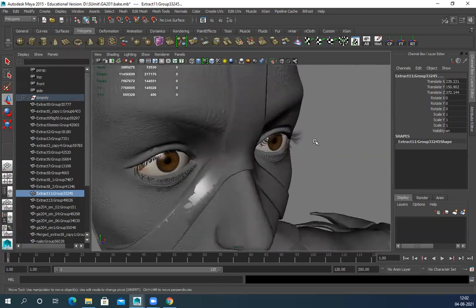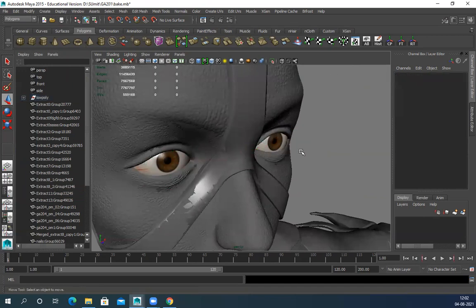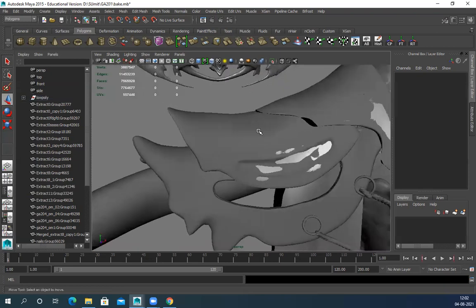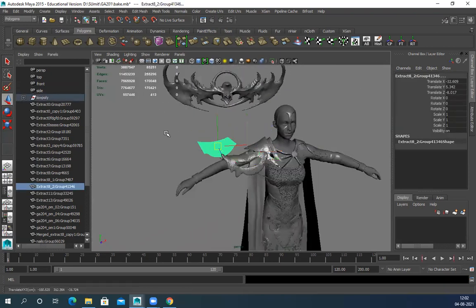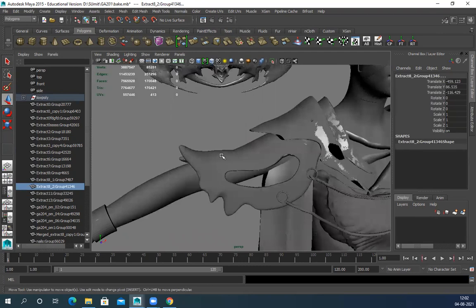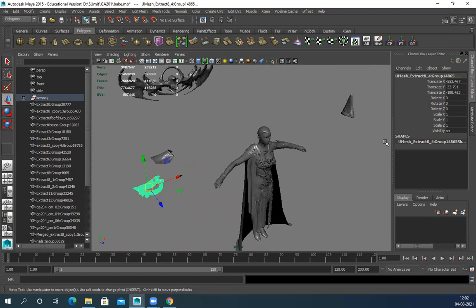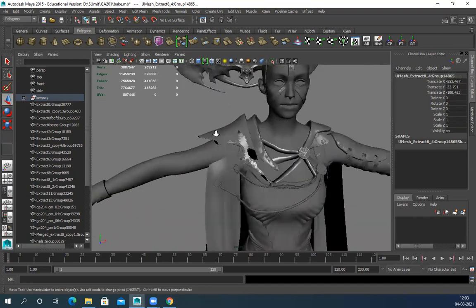In this particular model, you don't need eyelash. Delete it. Lens, you don't need it. Delete. Eyes, you don't need them. Delete. This surface I need to bake. Select this, move it out. With this, move it out. Just make sure they are not overlapped or intersecting.